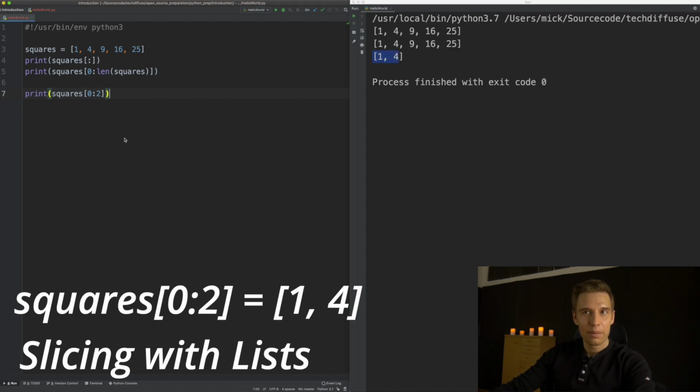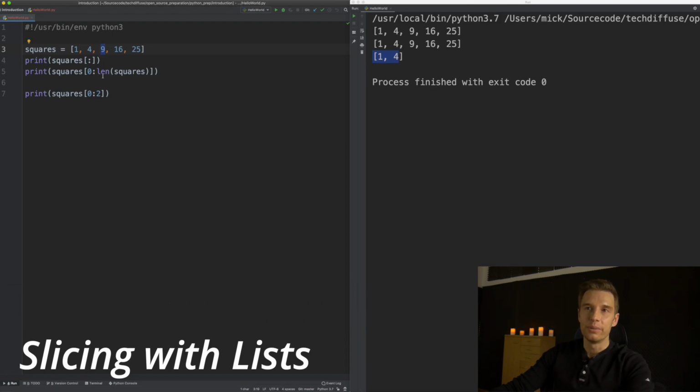And again, it's the same thing as in strings. The first value is included, the second value is excluded. So in this case, we have the 1 included, index 0, the 4 included, index 1, and the 9 excluded, index 2. So when you give 0 to 2, we have 1, 4, 9, but the last one is excluded. Pretty simple. And of course, the same thing is possible for other numbers.